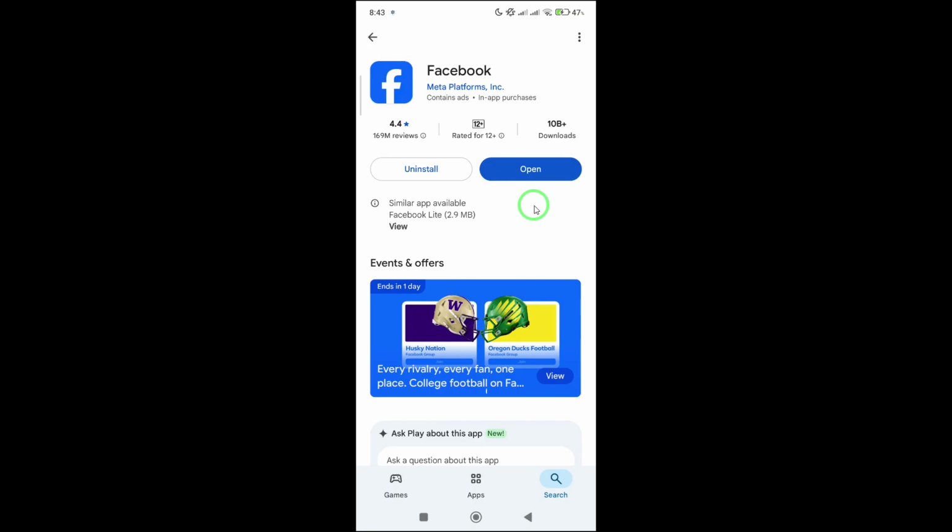From here, you can sign in with your existing account details or create a new one if you're joining Facebook for the first time. After you're logged in, you'll have instant access to your newsfeed, messages, notifications, and all your favorite Facebook features. And that's it. You've successfully downloaded and installed the Facebook app from the Google Play Store.